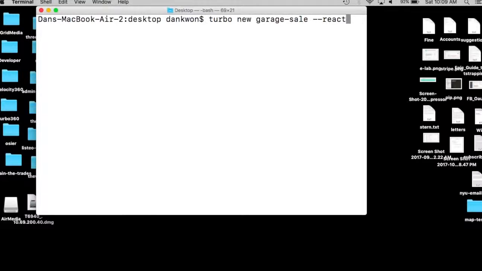Okay, let's create our first project using the React flag. So turbo new garage sale --react. This being the React scaffold option. So are we all together?